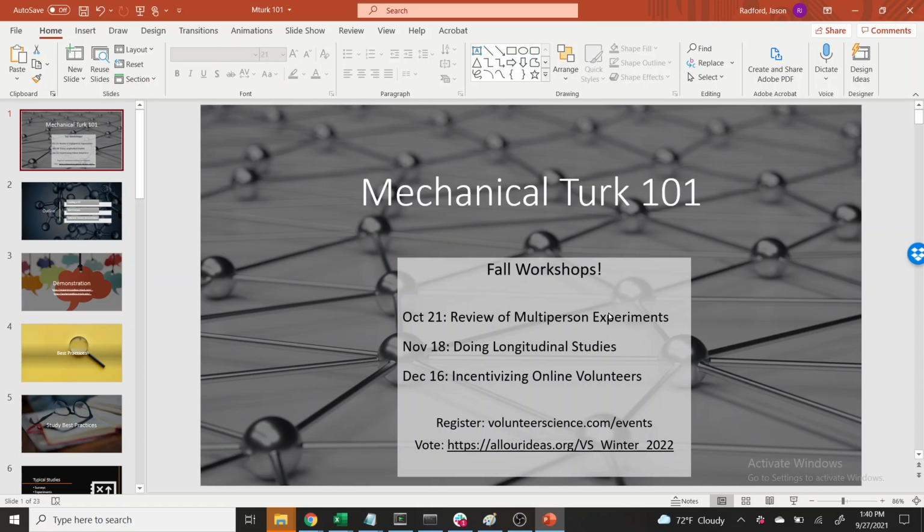Mechanical Turk 101. Today we're going to be talking about how to just create a hit on Mechanical Turk, collect some data, and we'll go over some best practices, and then show you a little bit about how we do this on volunteer science. This is the first workshop of the fall.